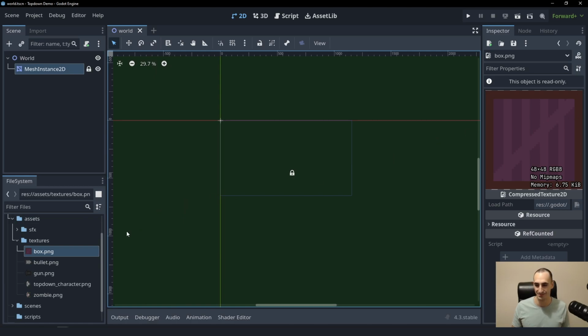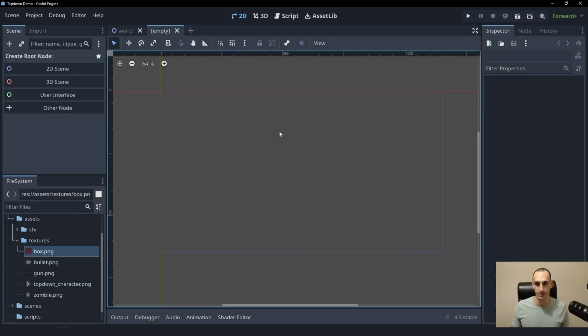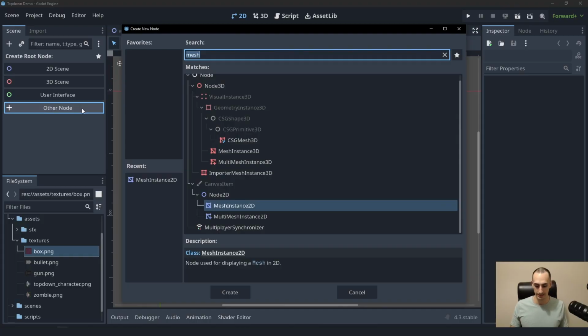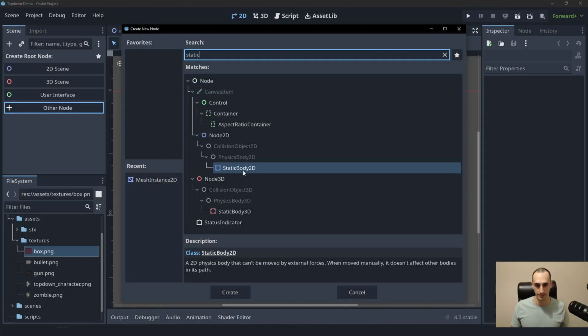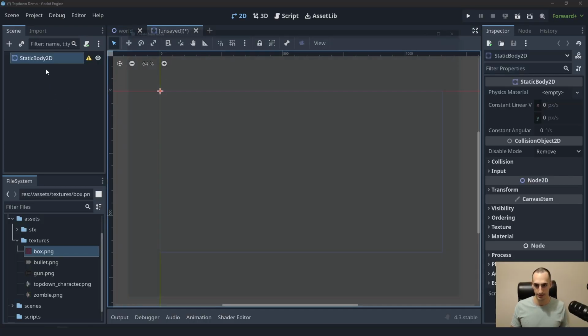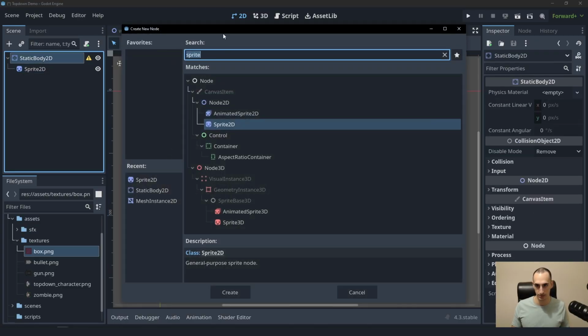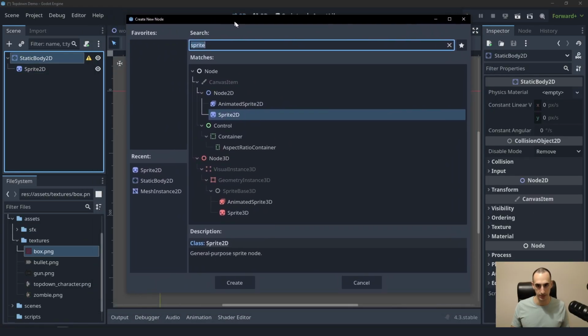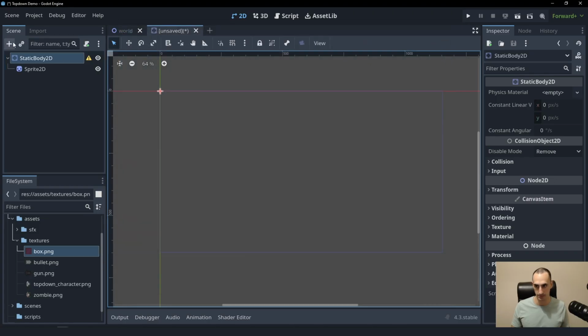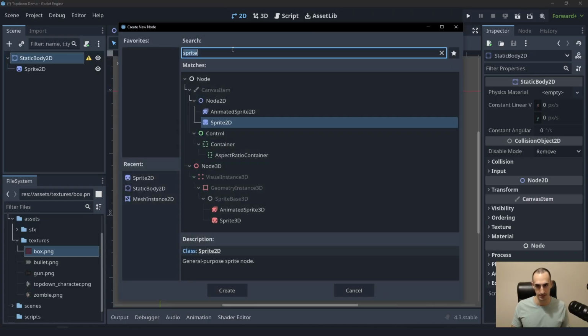First of all, let's make the box, because that's going to be the simplest thing that we're going to create in this game. Let's create a new scene. Let's make this a static body. Let's give this a sprite. By the way, I'm hitting Ctrl A to open up the create new node dialog here. You can also just click on this plus, which is going to do the same thing.